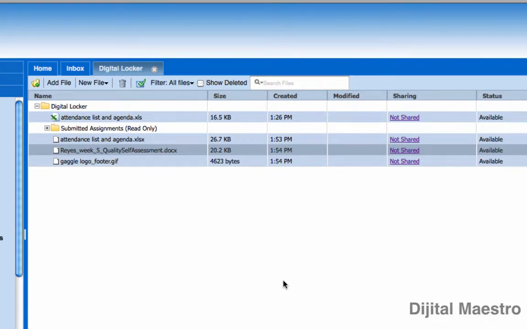Not all the documents in your digital locker have to be uploaded from your computer. You can create brand new documents right from within digital locker because it's all part of the Zoho Docs application.